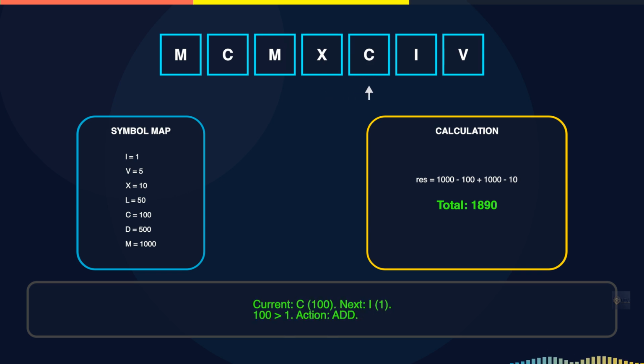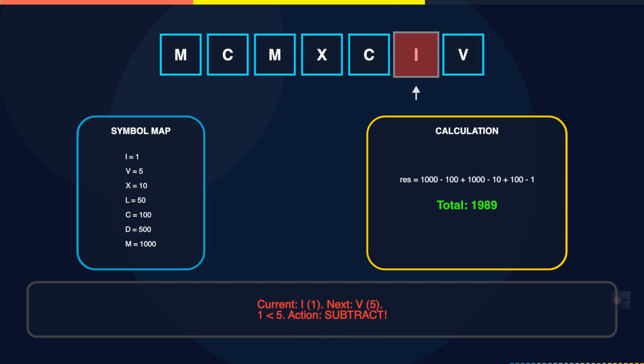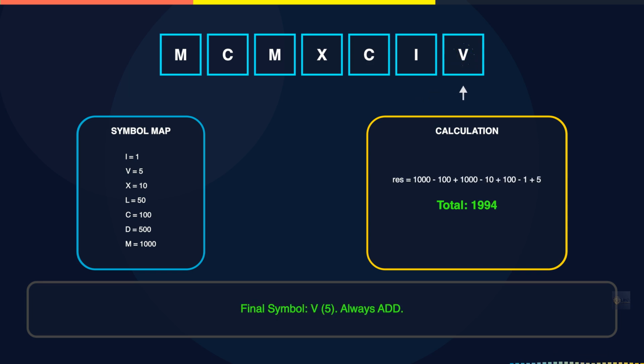Finally, we reach I, followed by V. 1 is less than 5, so we subtract 1. We add the final V, and our total is 1994. The look-ahead rule handled every case perfectly.